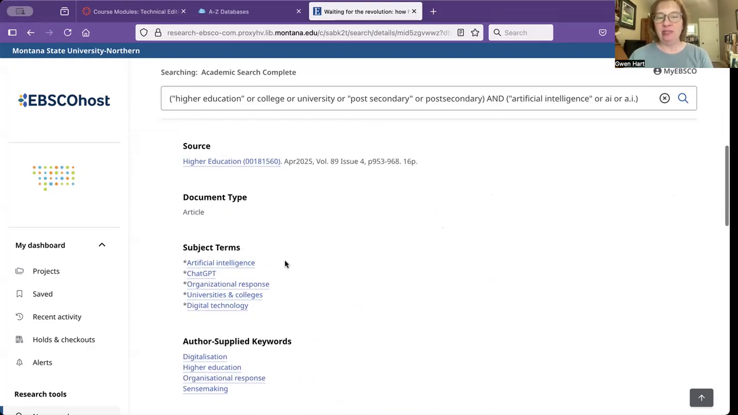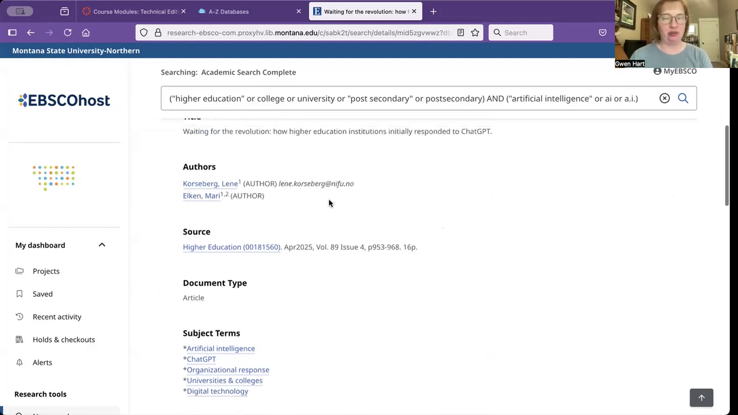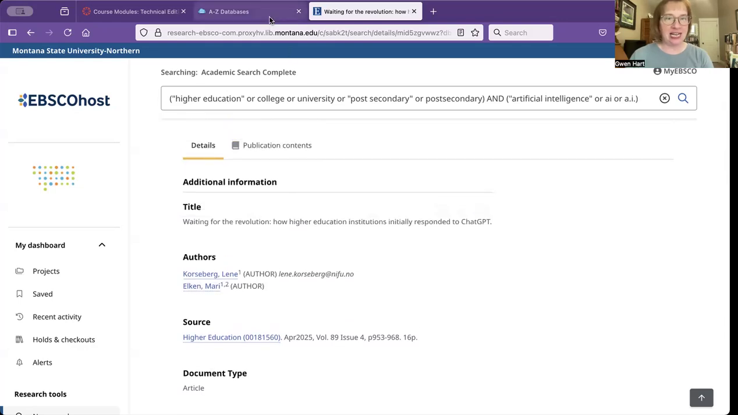Also, these subject terms, notice that you could use these in your search. If you're not getting exactly what you want, but you find an article that's pretty close, see what the subject terms are because you can use that in your search. Okay, so that is Academic Search Complete.